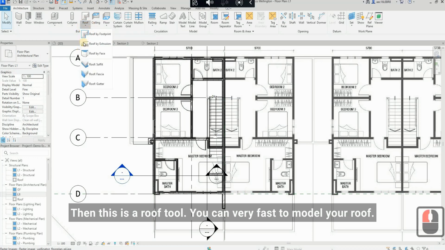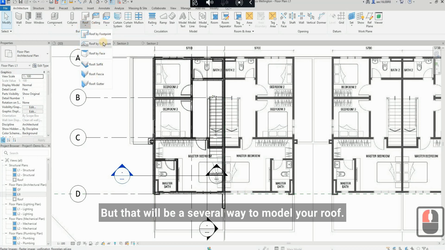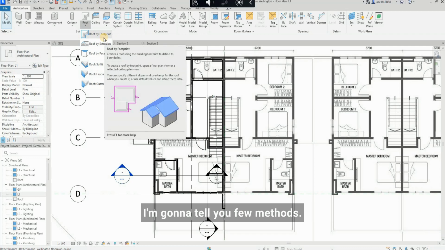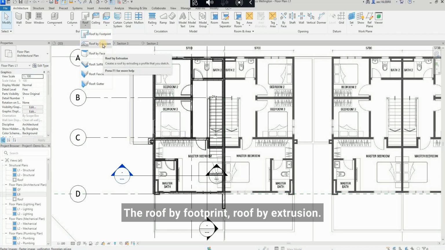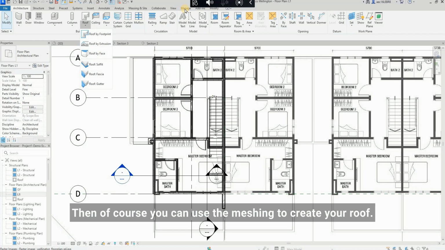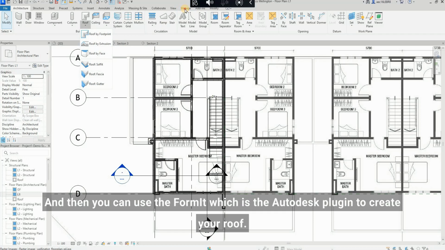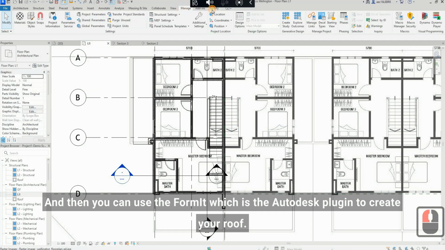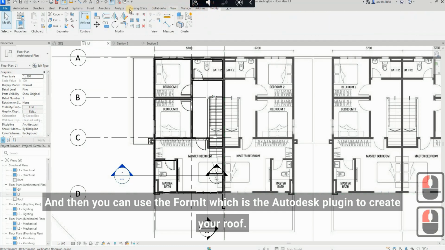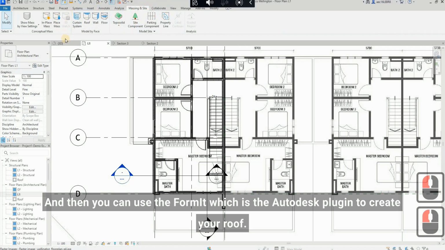You can model your roof very fast, but there are several ways to model your roof. I'm going to tell you a few methods: the roof by footprint, roof by extrusion. Then of course you can use massing to create your roof, and then you can use Form It, which is the Autodesk plugin, to create your roof.